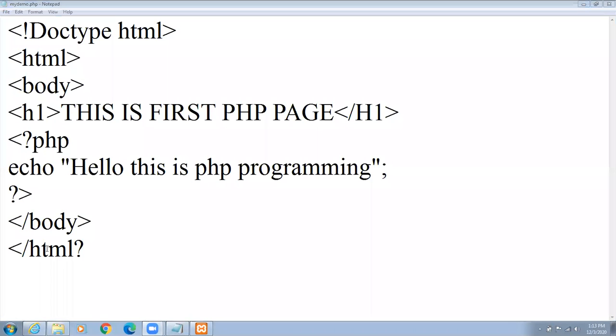See this code again. Doctype HTML, HTML tag, body tag, H1. It is optional. If you want to give the heading, you can write it, otherwise you can skip this step. Your PHP code syntax, which we are going to follow, is question mark PHP, the word echo, whatever you want to print on your browser. The code goes here, and then closing of your PHP, that is question mark and then angular bracket, body close, and HTML close. So this is our file.